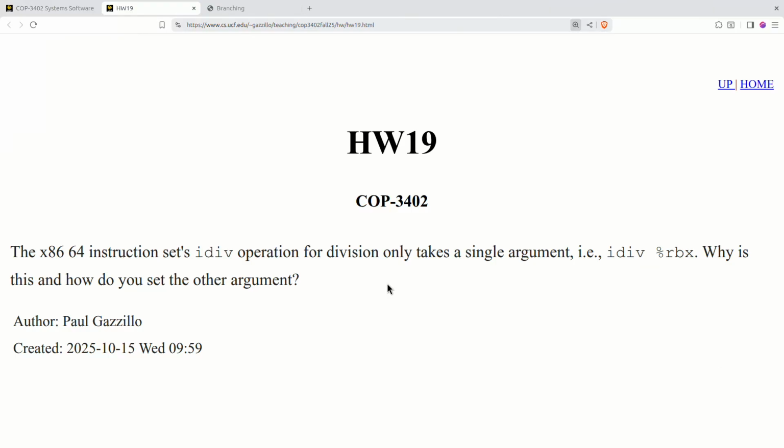Homework 19. All right, the x86-64 instruction set's IDiv operation is for integer division. It only takes a single argument. So for instance, IDiv RBX. What's RBX here? I'm hearing divisor. Yeah, it is the divisor.